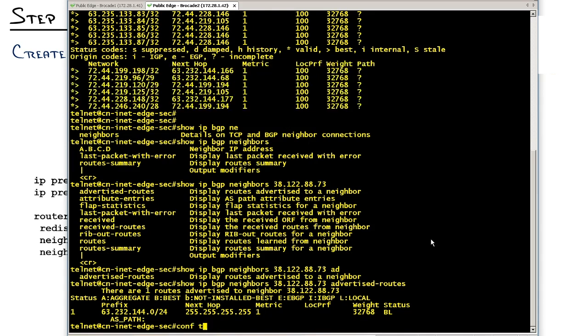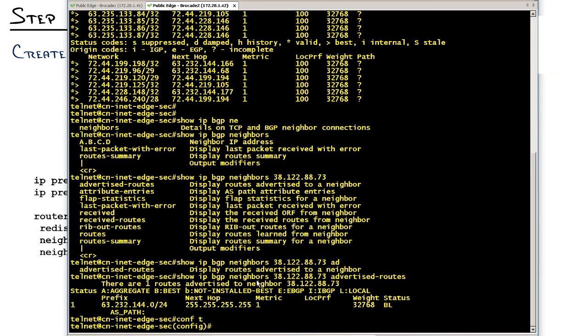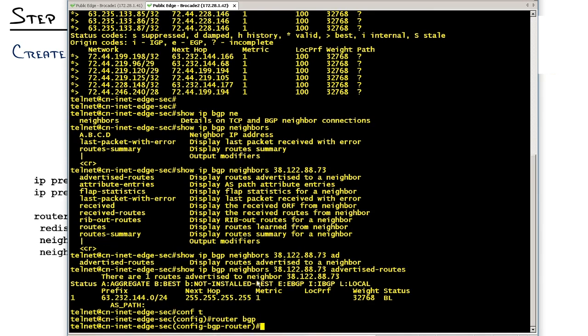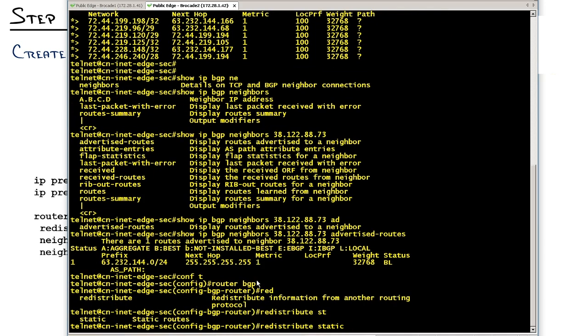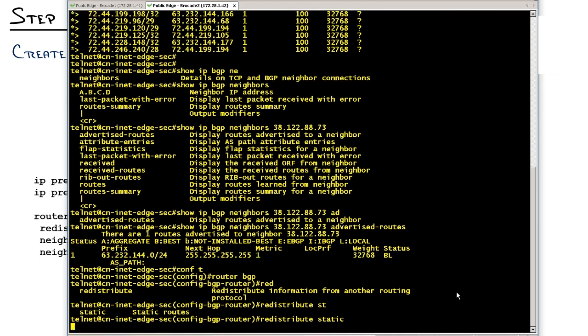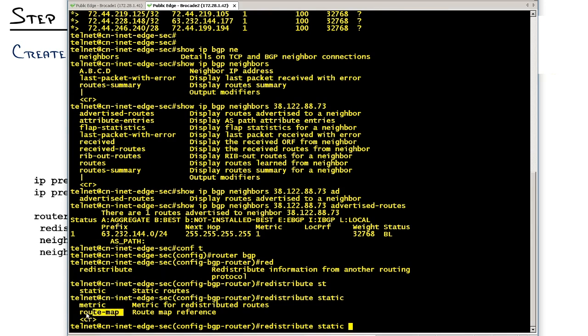Well, watch this. I'm going to go into global config mode, and I'm on the secondary router right now. And I'm going to type in router bgp. What I did was just do a redistribute static, which sent all the static routes into the BGP process and then required me to filter them out as I sent them to the carrier. Watch what happens when I hit the question mark. It allows me to use a route map to filter what routes go in there. So the way that I can clean up my BGP table is to create a route map that matches just the 63.232 route and then attach that route map to my redistribution statement. And this should clean right up. So let's do that right now.